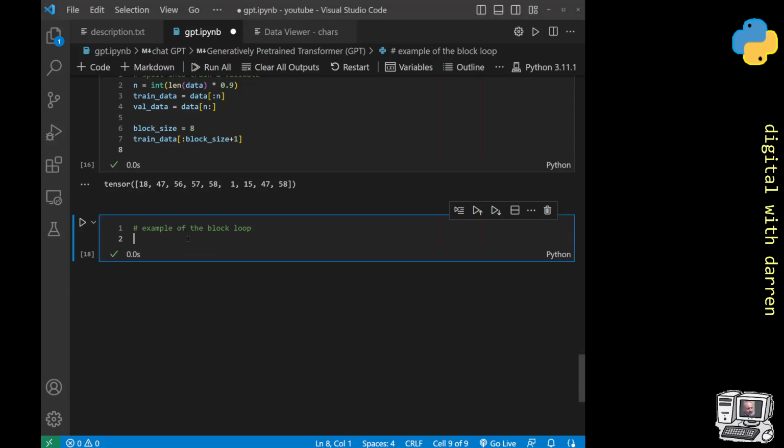Now we're going to do an example I'm calling the block loop, where we go through these little chunks of data and read them. When we've got 18 and 47, the prediction is going to be 56. And when we've got 18, 47, 56, the prediction is going to be 57. So we're able to construct these little blocks, and we're going to be able to predict from them.